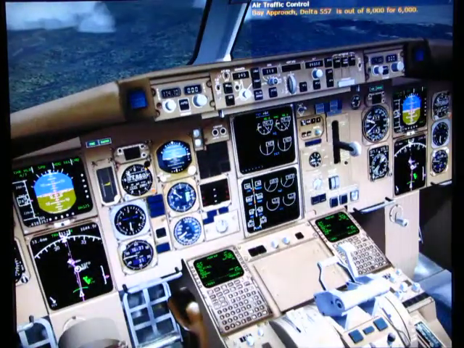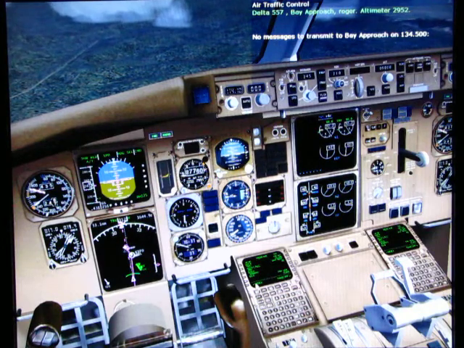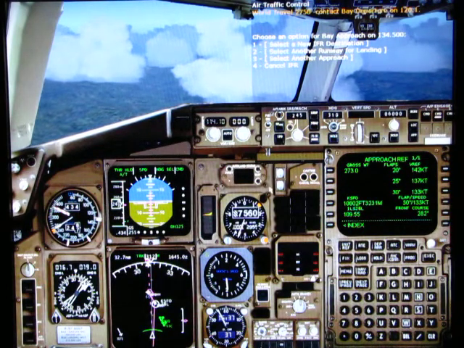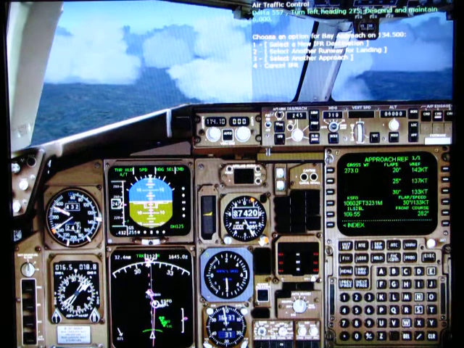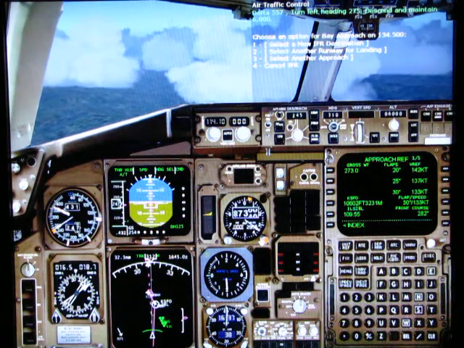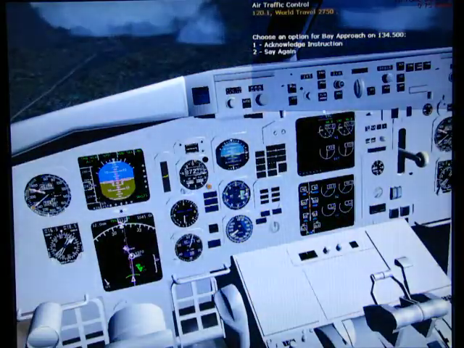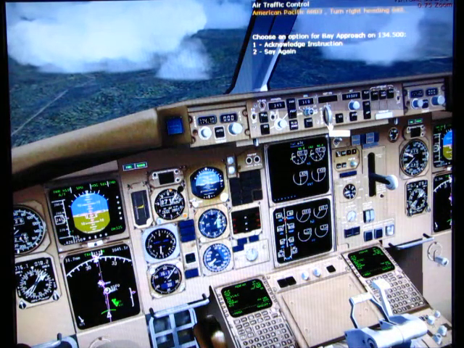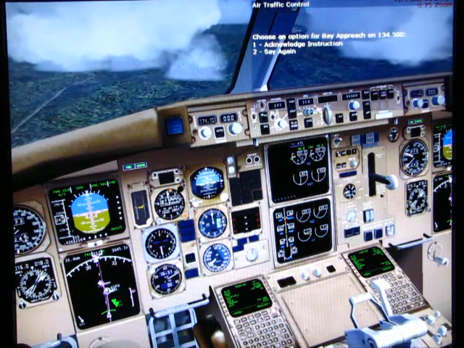We could, at this point, go ahead and do our approach checklist. I'm going to bug the speeds here and set our landing altitude, which is 13 feet, I think, above sea level for SFO. 1,000 to go. Check.